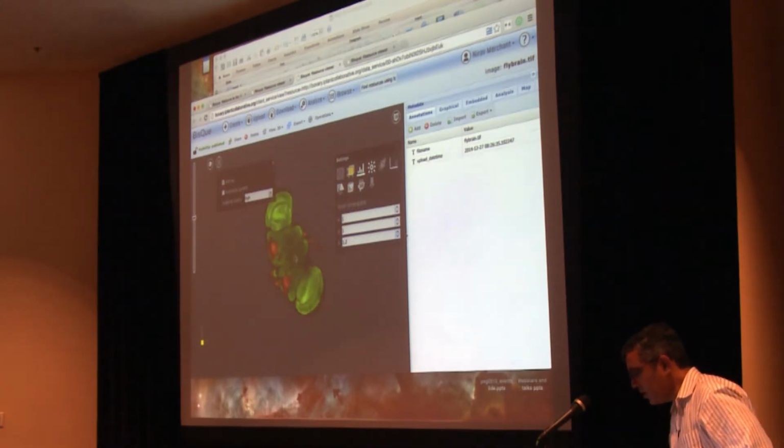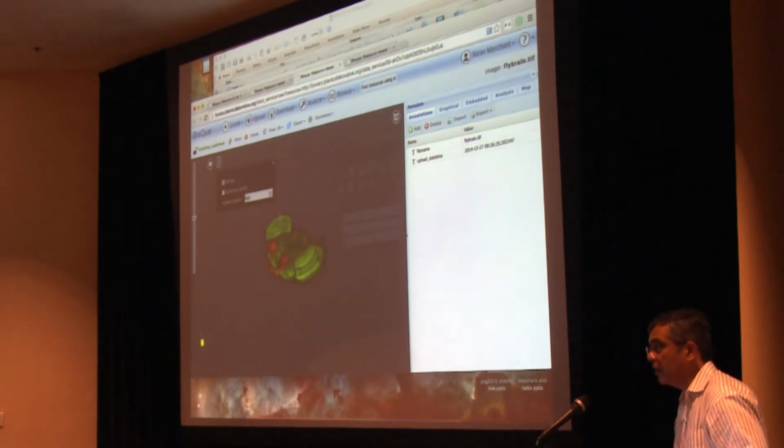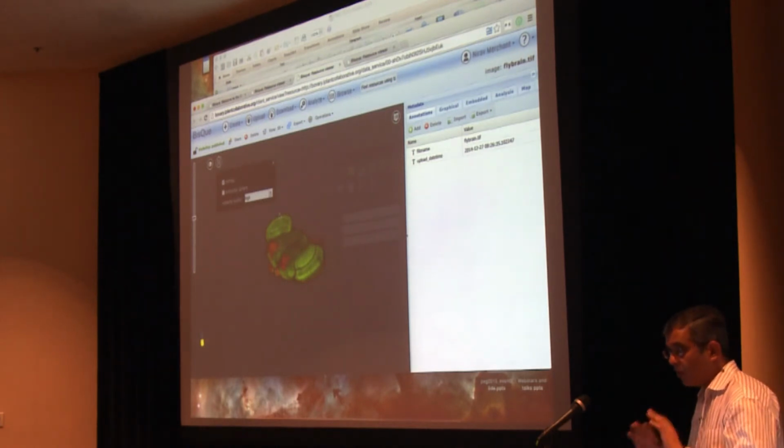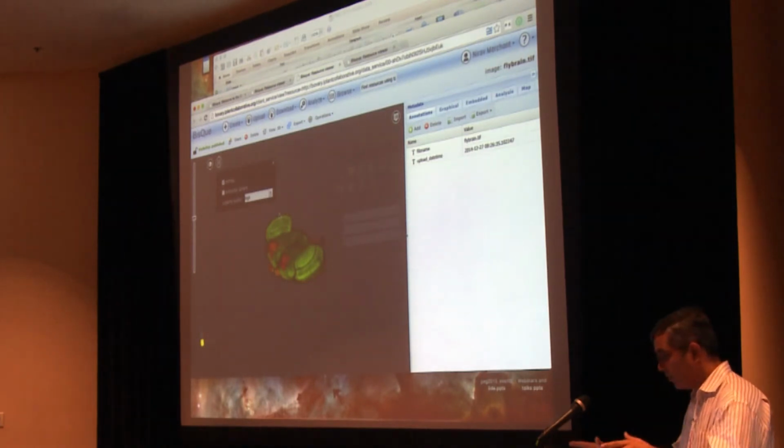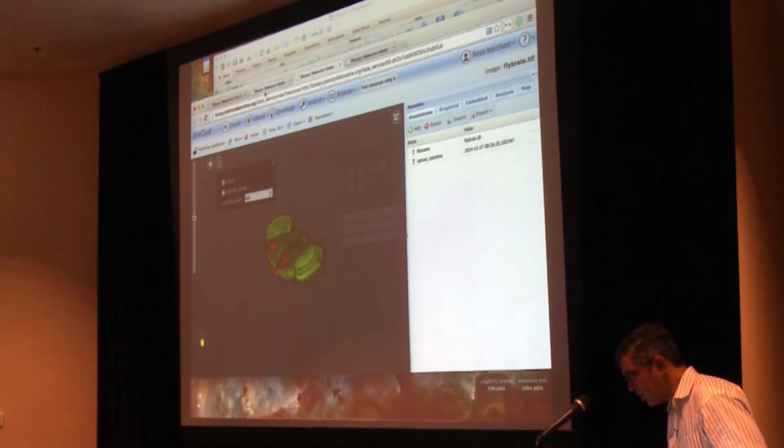And now all of a sudden, I can start moving this and doing things with it that you normally could not. And there's nothing to be installed. This is all using your regular browser, and you're doing 3D in here. So there are a lot of other features that I can talk about and show you, but this is the one I wanted you guys to see.